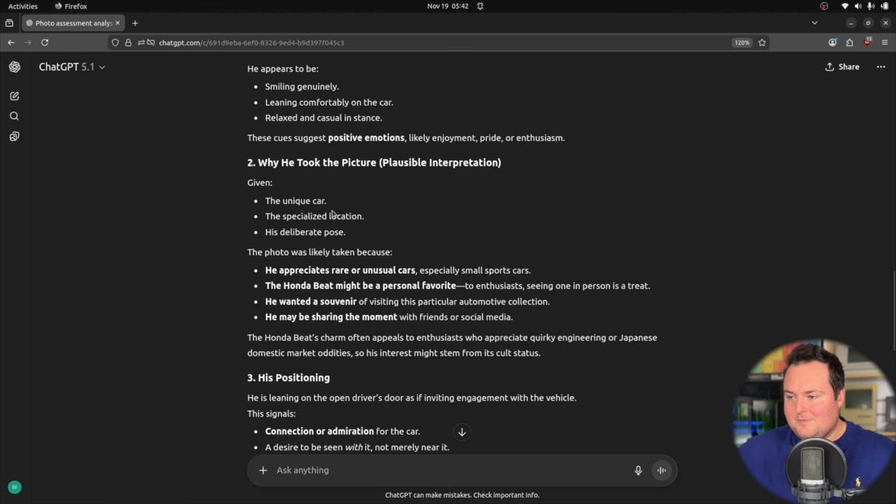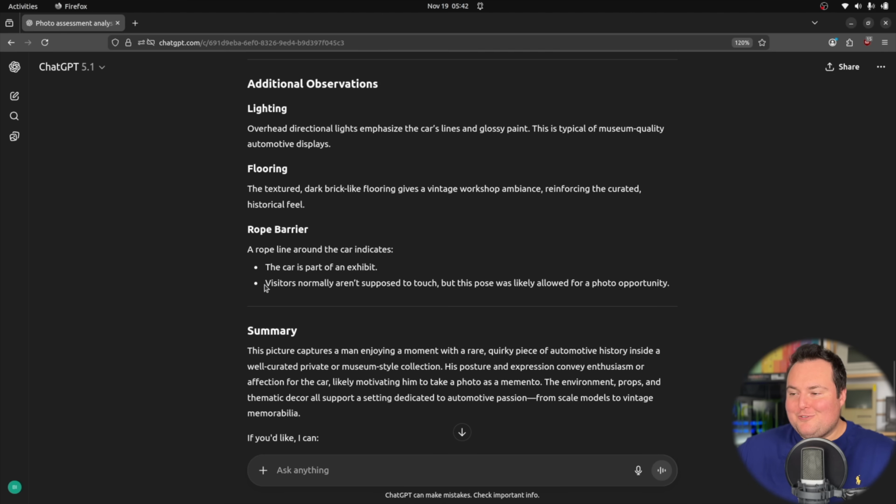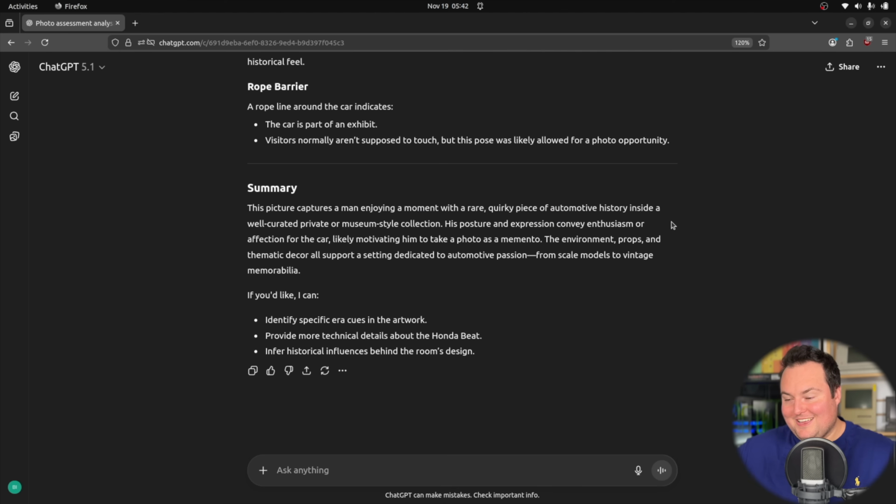Why he took the picture. Unique car, special location, deliberate pose. He appreciates the car, might be a personal favorite. He wanted a souvenir. He may be sharing a moment. The car is part of an exhibit. Visitors normally aren't supposed to touch, but this pose was likely allowed for a photo opportunity. Yeah, you can do a lot if you don't ask.